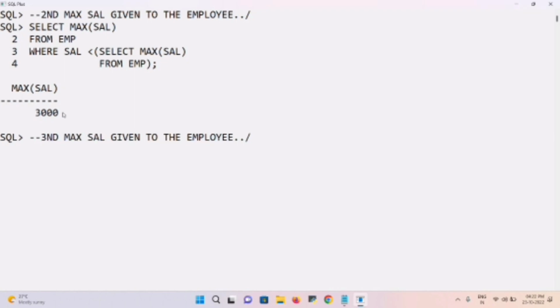Third maximum salary. So how to identify this third maximum salary? So simple. Again, let me write this query. Select max of sal from emp, where salary less than... again, let me create this subquery.